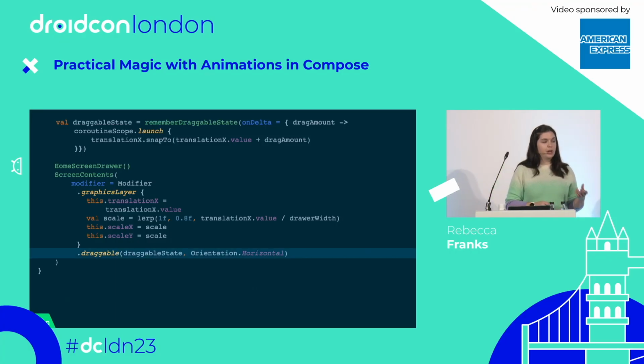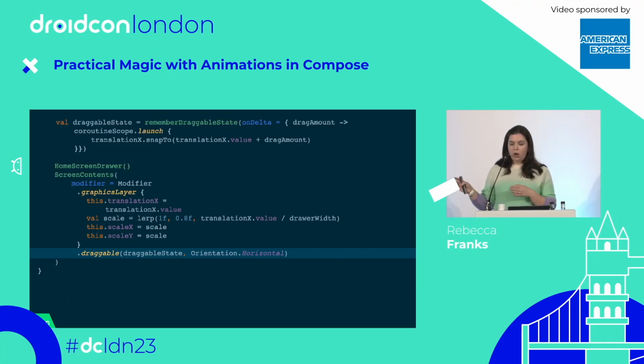The next step is that we add the draggable modifier to our screen contents composable. And this adds the drag gesture detecting onto our content. We can say that we want the content to be dragged in a horizontal direction only for this interaction. And we pass the draggable state that we've just created into this modifier.